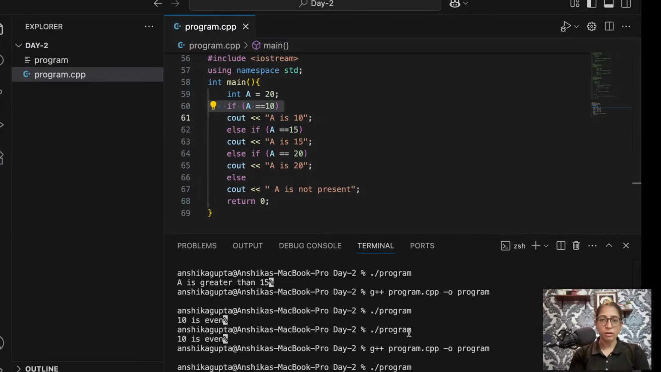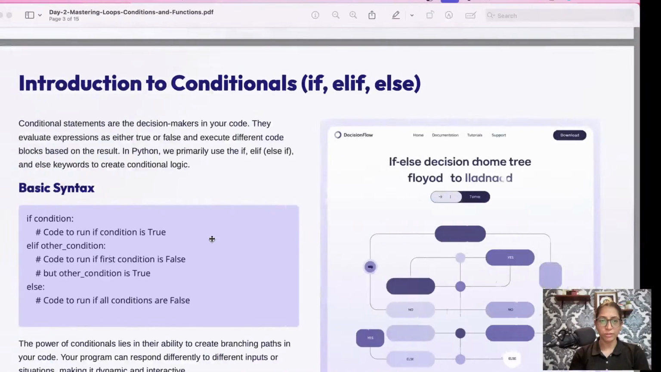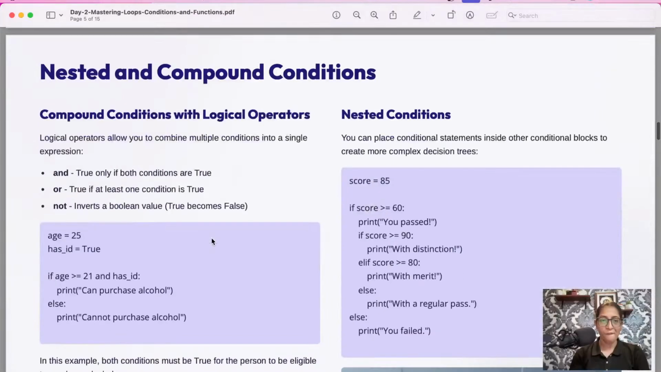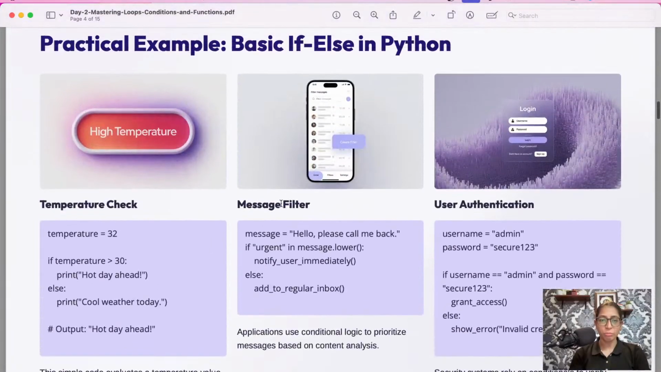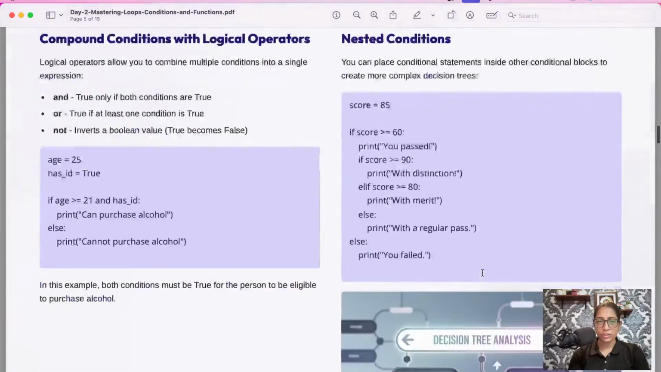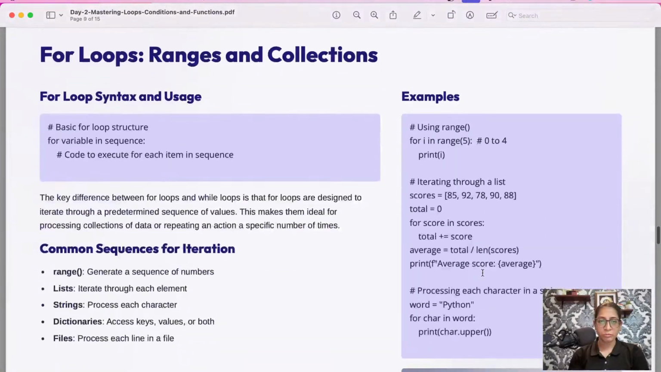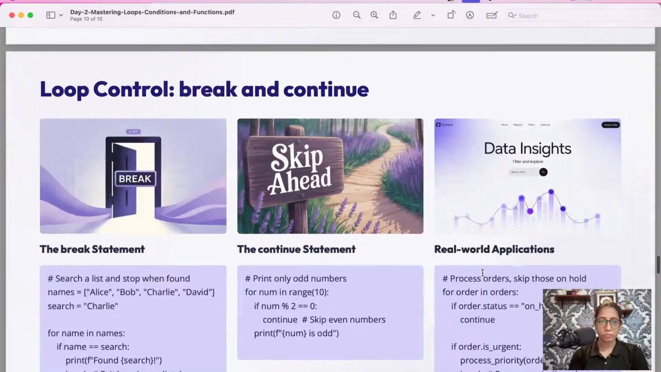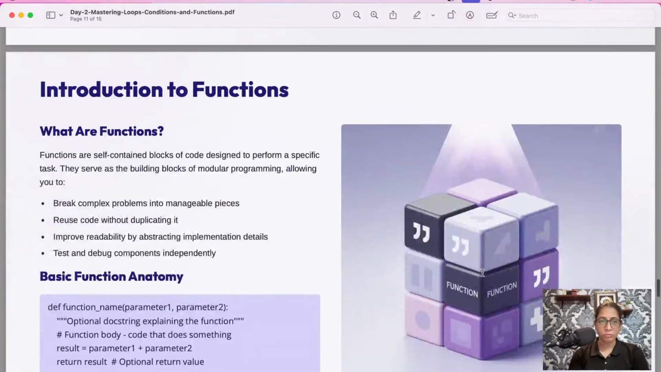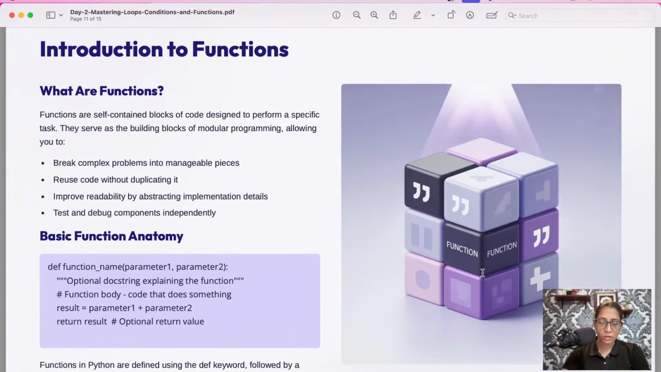So let's begin now. What are functions? All of these practicals, message filters, temperature check, user authentication, are the real-time applications. We will be doing one more loop, the for loop, but I'll connect that tomorrow.